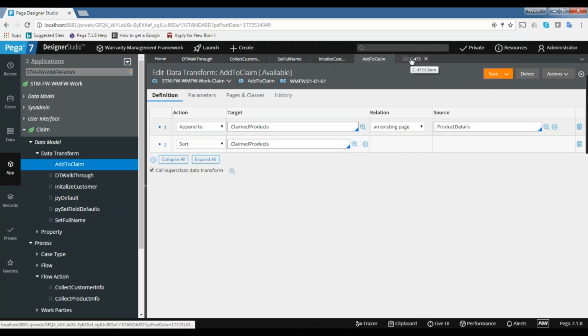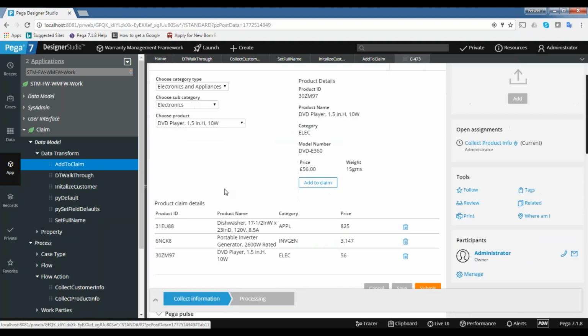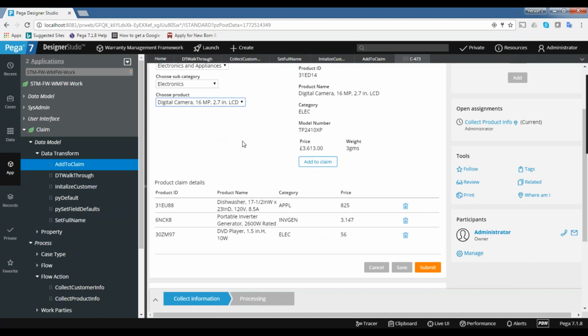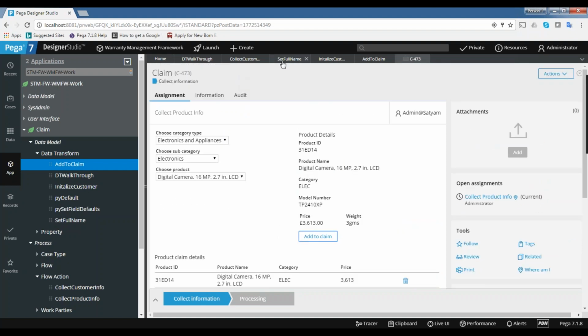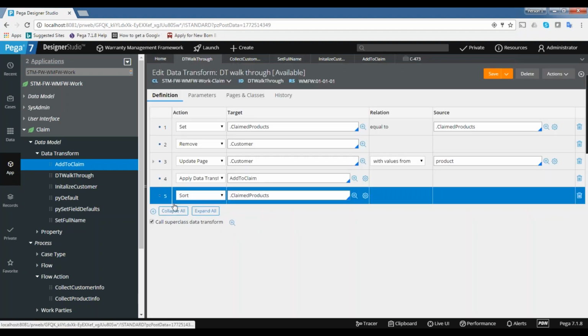Now let's do the same thing. So now if I add one more, this is 316. I add to claim. Now you can see what is happening. 3613 is coming on the top, 3147, 825, 56, highest on the top and lowest on the bottom. It's doing sorting, right? So for sorting, as the name indicates, sorting will be useful to sort the page list, straightforward.